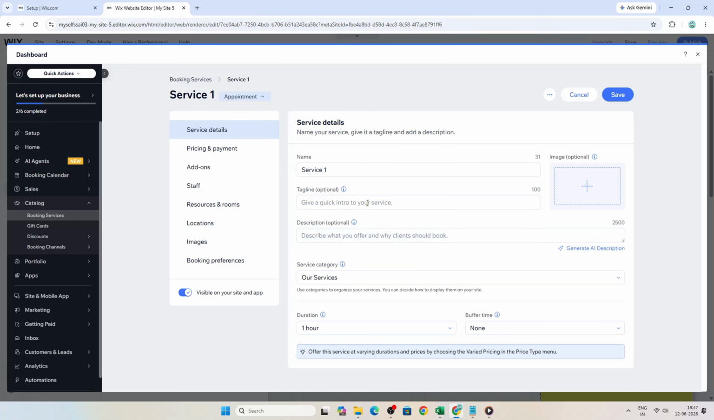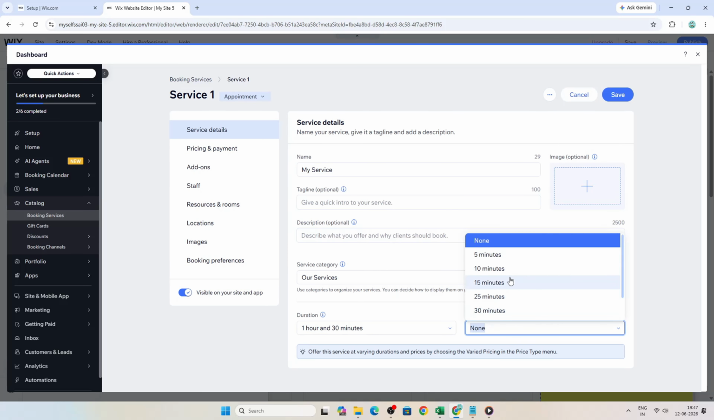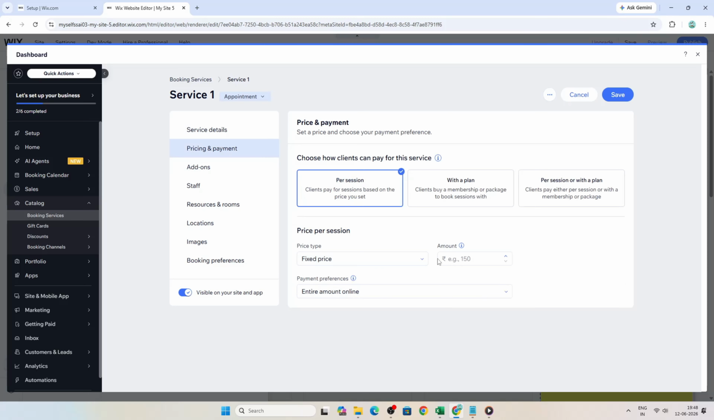Now fill in the key details for your appointment. Add the service name, the duration, and any buffer time you want between appointments. Buffer time is especially useful if you need a short break, preparation time, or a few minutes between clients. You will also set your pricing here, so make sure it reflects the value and length of the service you are offering. Next, choose the appointment location.